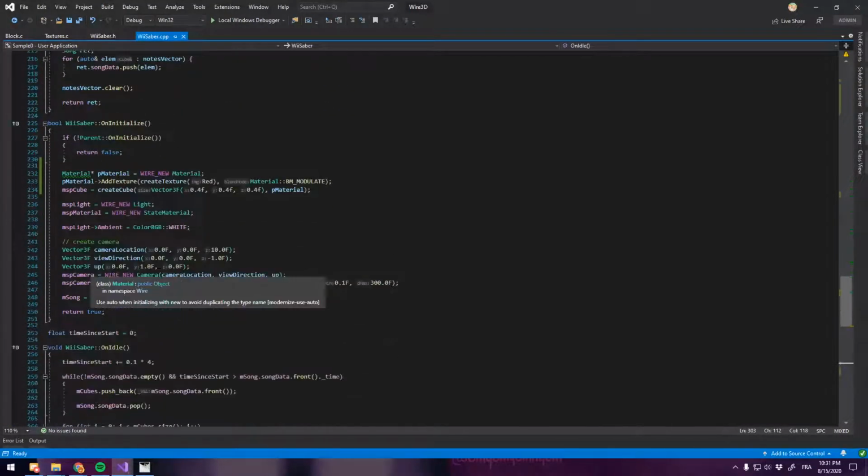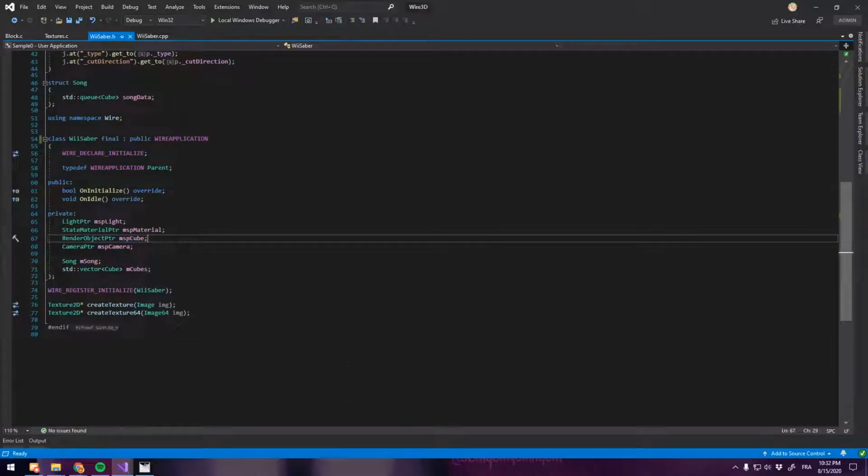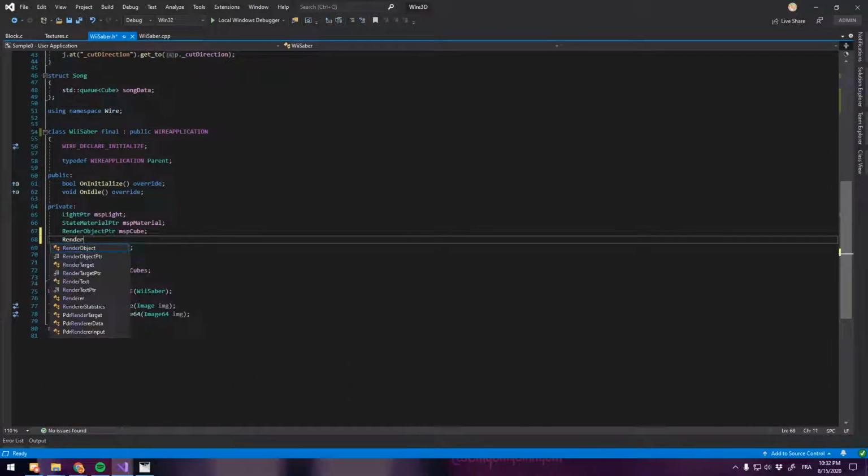Let's make the Wiimotes. So we're gonna have MSP render object pointer, MSP Saber, right? And there's gonna be 2 Sabers.